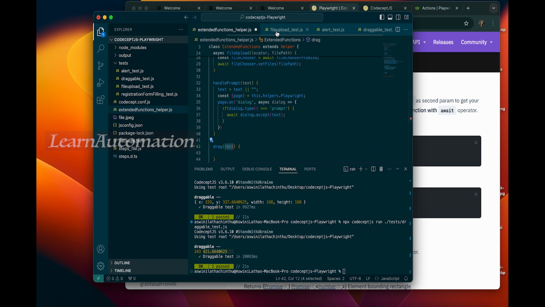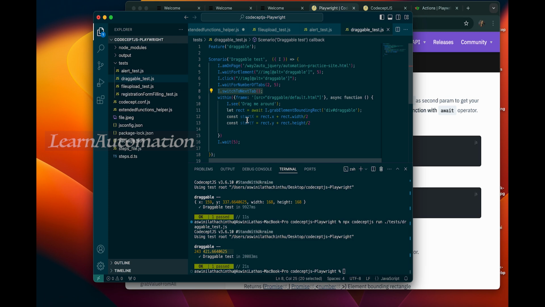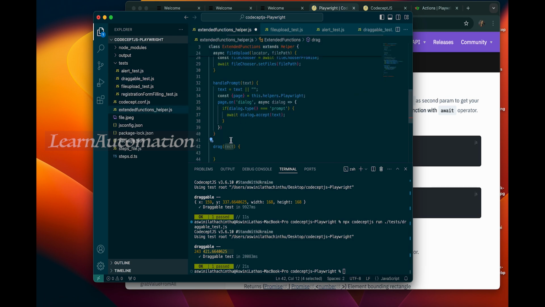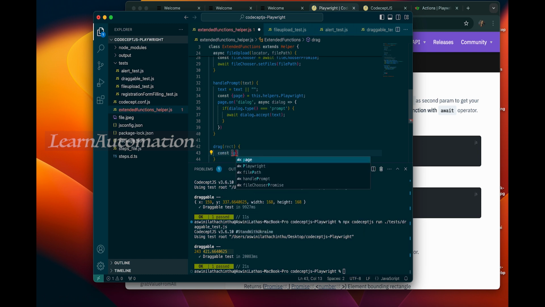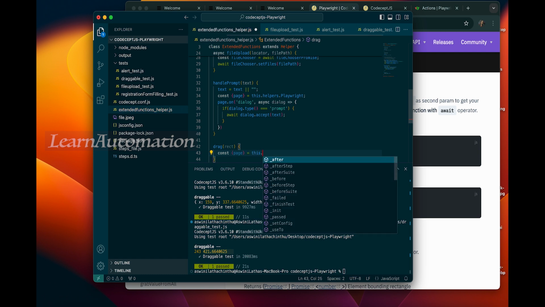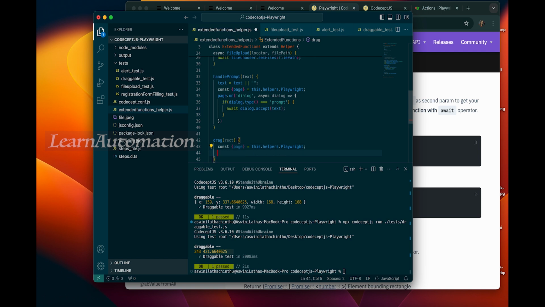So this is the bounding rect we have got here in this function. I'm going to pass it into this custom function. So first we need to have the current page loaded into this, so I'm going to use this.helpers.Playwright.